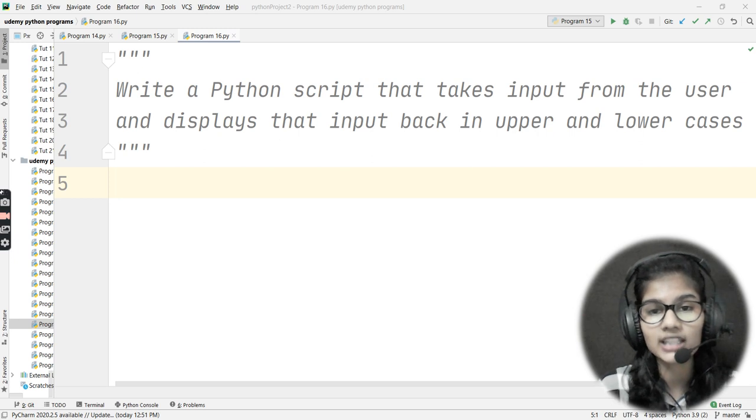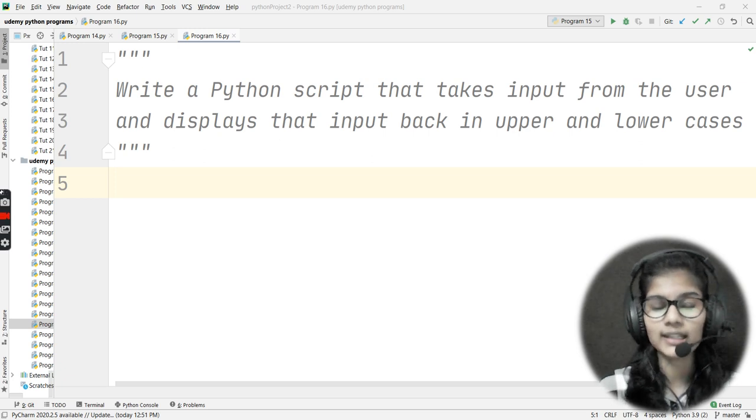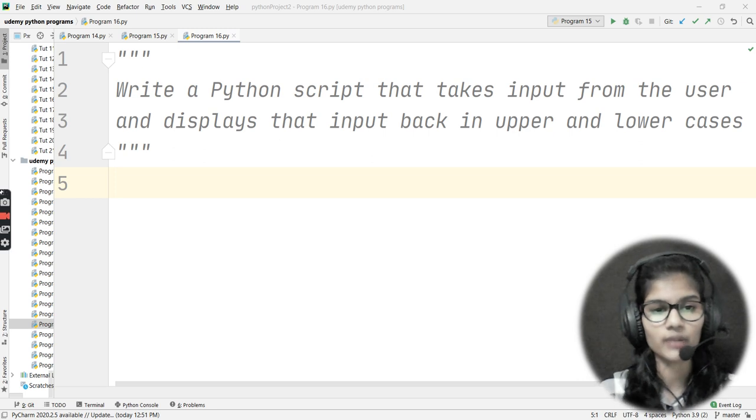It is not at all asking me to convert my entered string into upper and lower cases. Understand that thing, okay? It is asking me to take the input from the user and display that input back in the upper and the lower cases. The two things actually differ a lot. Let me show you how.